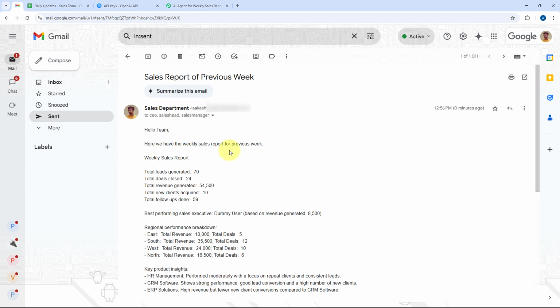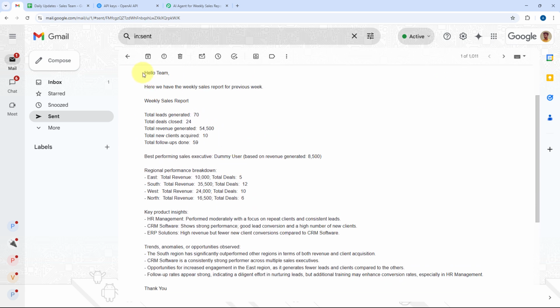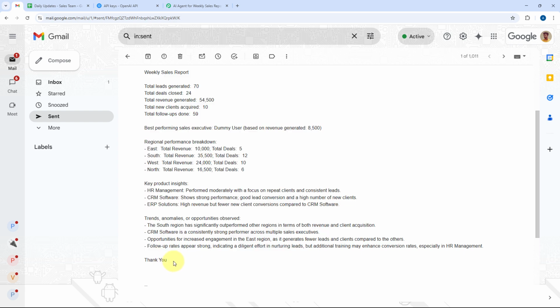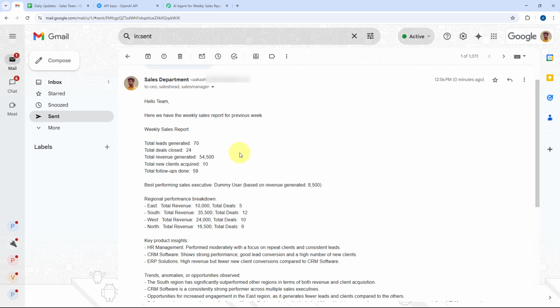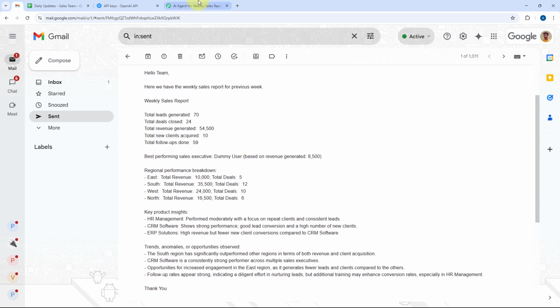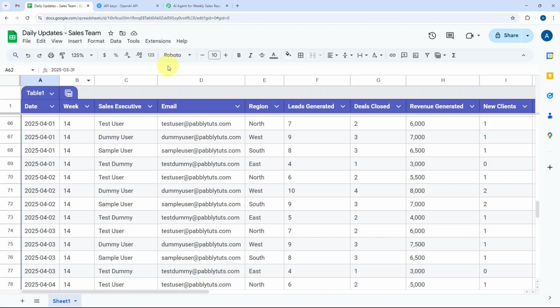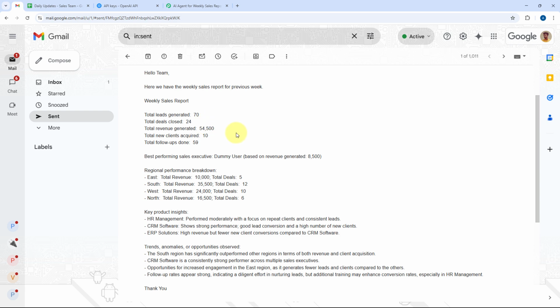This is the exact same email which we have drafted. We have hello team over here, the same text which we have added in email content. Hello team, here we have the weekly sales report for previous week. Then we have the complete sales report which was given by OpenAI. And at last we have thank you. Because we kept the formatting of the email as plain text, it's just a plain text email. But if you want, you can get the email body in HTML format from ChatGPT and send that email in HTML format with proper formatting using your Gmail account.